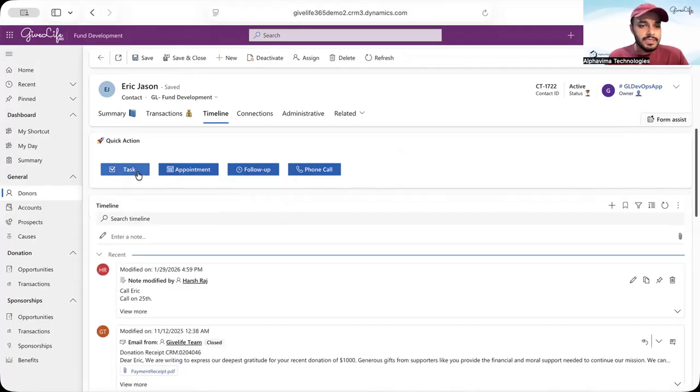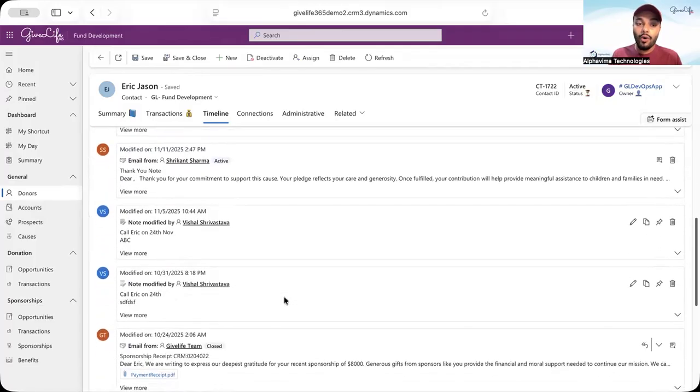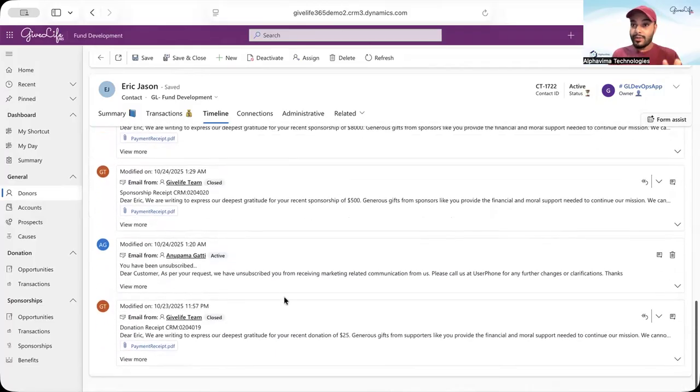You see certain things, which is a task, appointment, follow-up, phone call, right? And then there is an option to send an email. Now the whole ecosystem is connected to your existing mail system. What I mean here is, if I am sending an email to this particular donor from the system, it keeps track of all the conversations that have happened with this donor, right? So let's say, Harsh, I am an employee for you and I work as a development officer, and you want me to look at what conversations you've had with this individual and prepare a summary, and then plan my next approach to him, right?